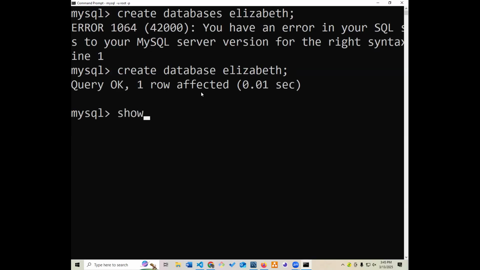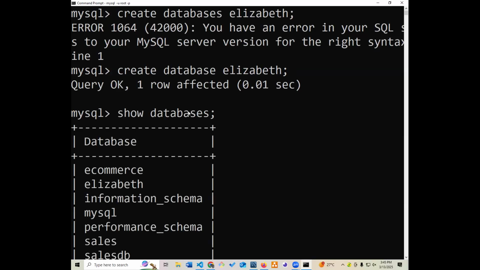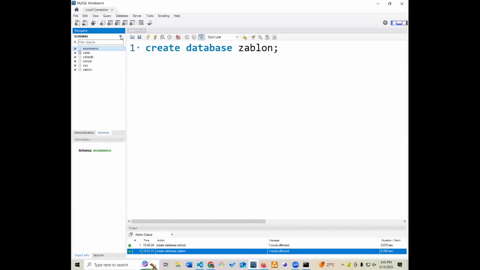Let's see if we're going to see this database that has been created called Elizabeth. Show databases. Please take note of the commands that I'm typing. Write them somewhere. Elizabeth is here. Refresh here. Elizabeth is here. Right now, we don't have any tables inside this database. We've just shown you how to create a database.